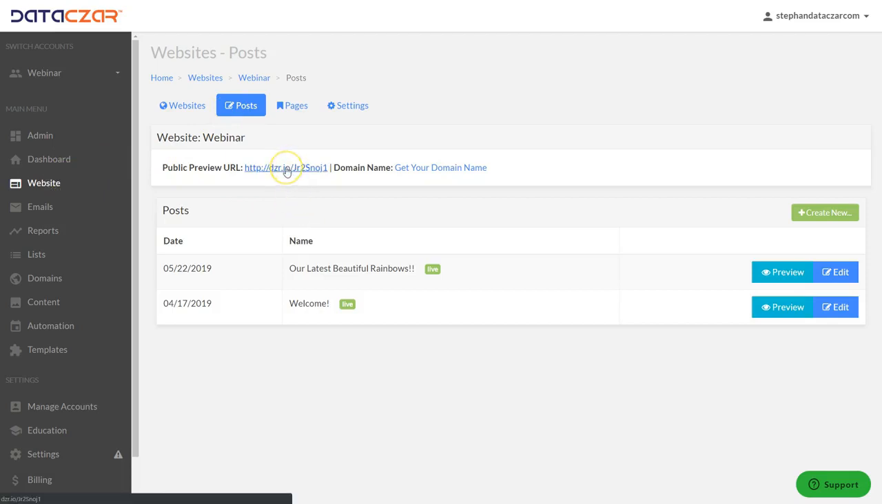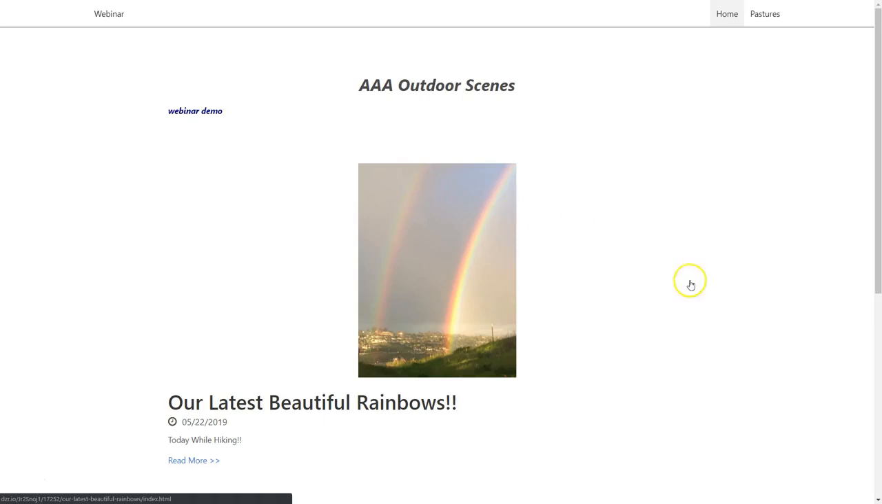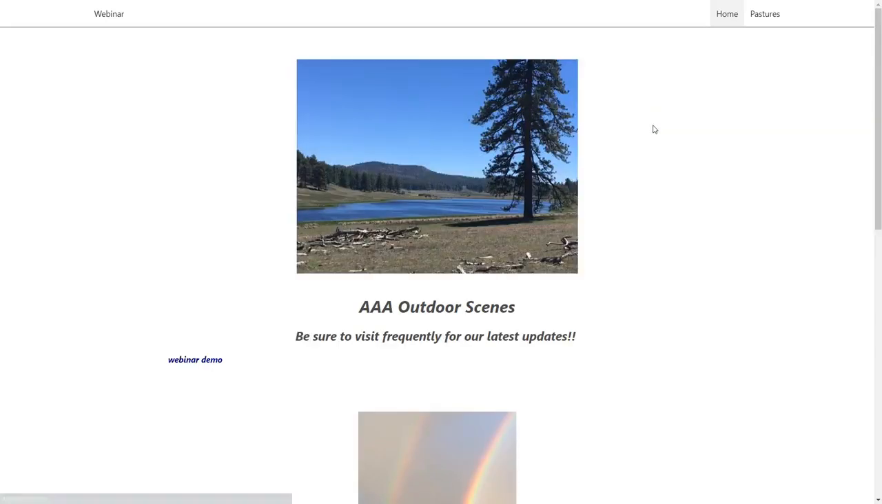So we're going to go ahead and we could click on the public preview URL. I'm going to go ahead and go back to the screen that I was at previously. And this is the screen here that we updated. This is before the update. So I'm just going to refresh the screen. And voila, there it is. There's the featured image that we added. There's the text that we added.